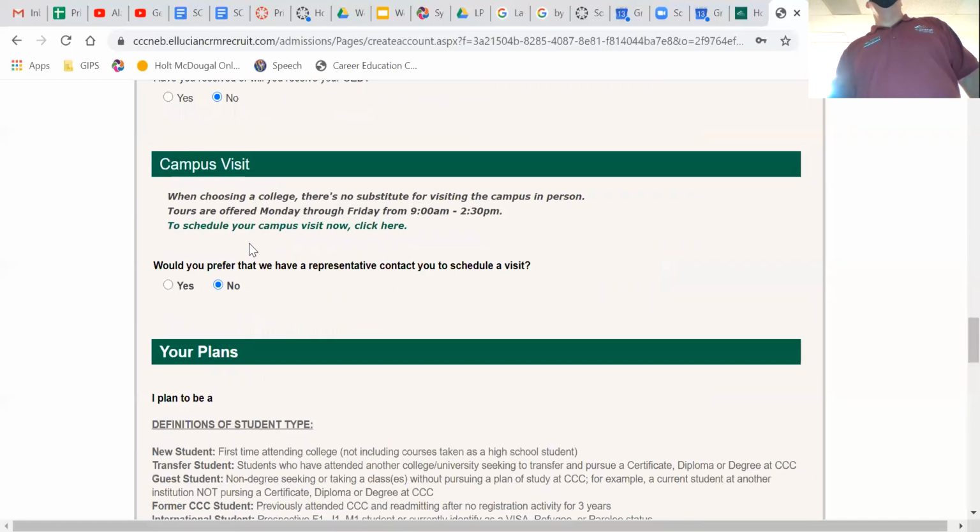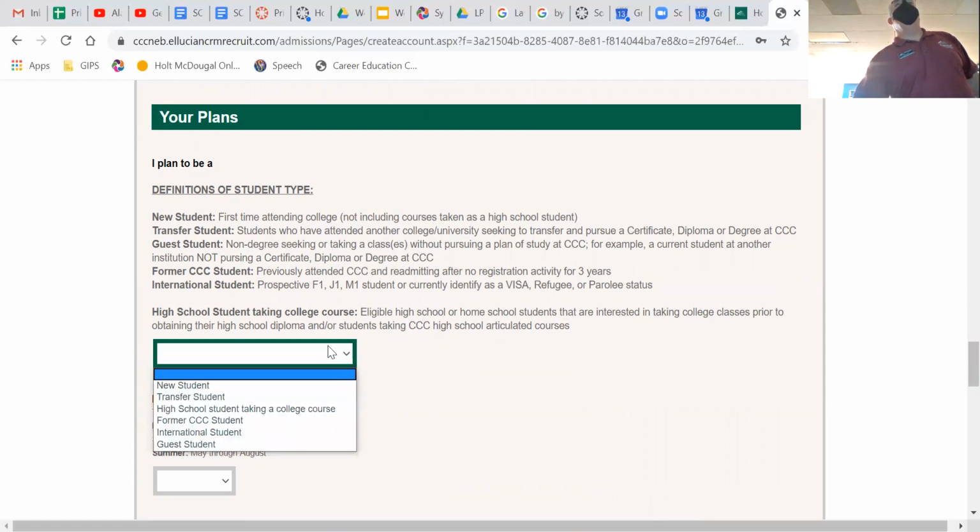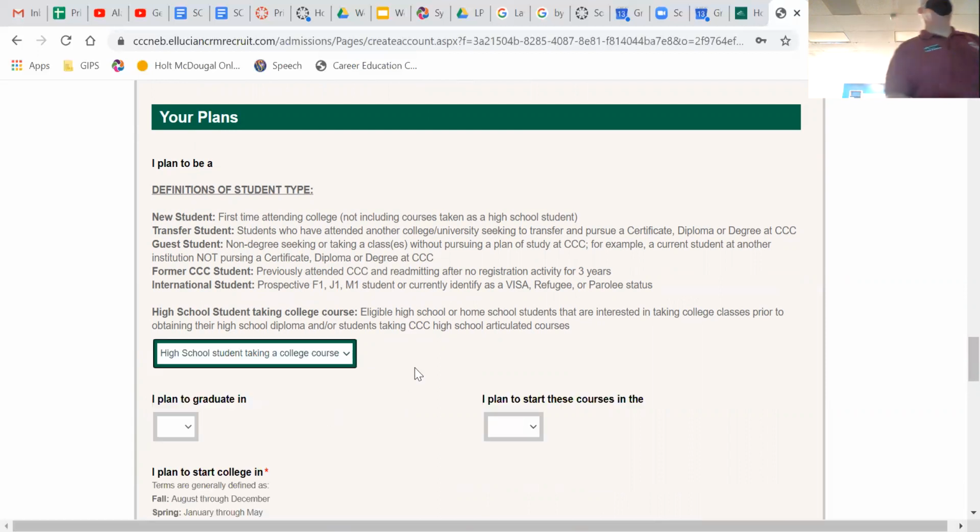We're going to skip the GED. Campus visit, that's up to you if you want admissions to contact you to schedule a campus visit. Okay, next part. Definition of student type. Everybody here? For this drop down, we are going to say we are a high school student taking a college course. Got it? When do I plan to graduate? 2022.